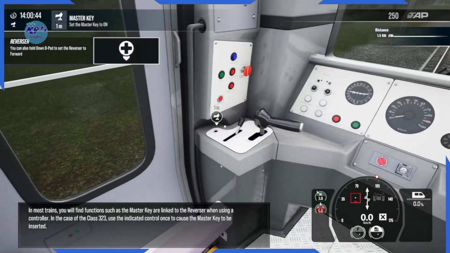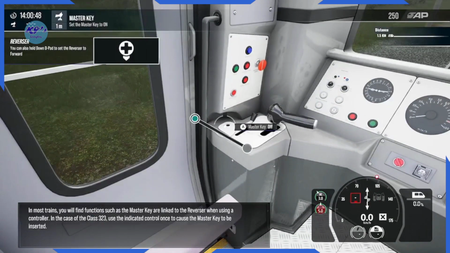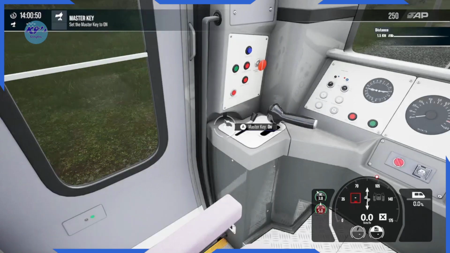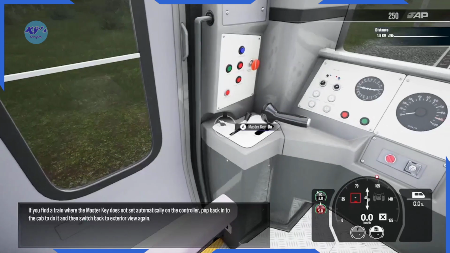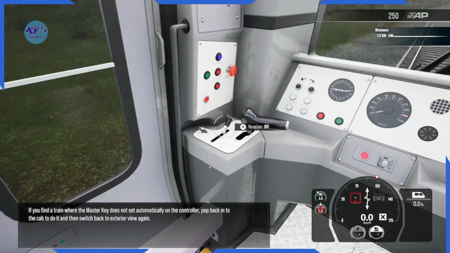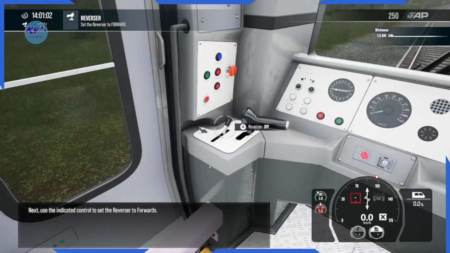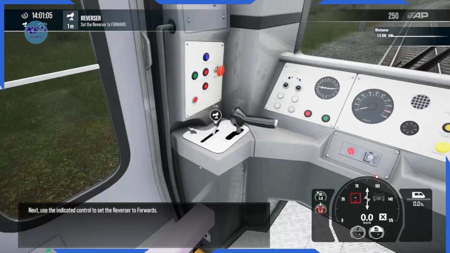In most trains, you'll find functions such as the master key are linked to the reverser when using a controller. If you find a train where the master key does not set automatically on the controller, pop back into the cab to do it and then switch back to the exterior view again. Next, use the indicated control to set the reverser to forwards.